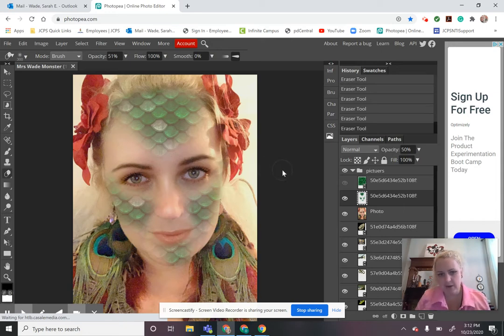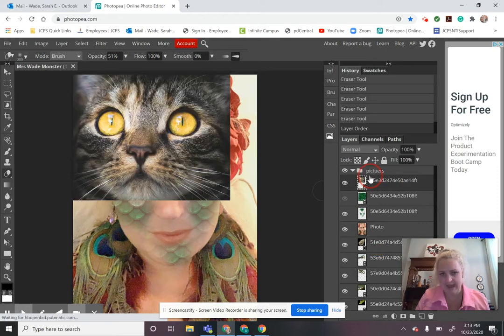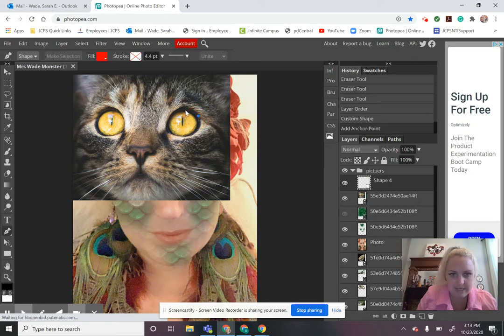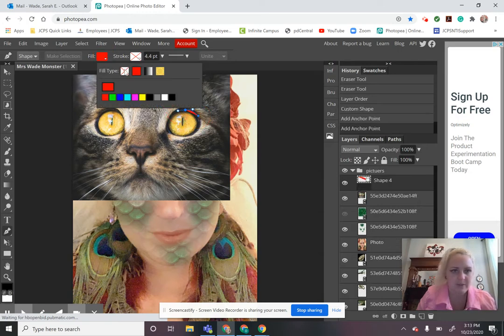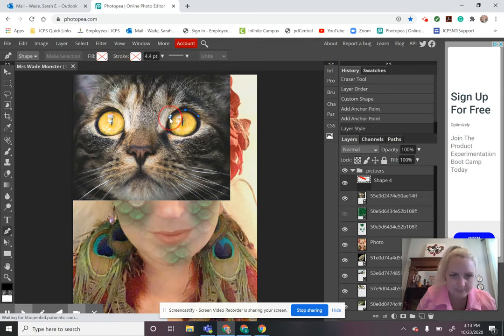All right, I'm going to go ahead and move on to my next thing. I think I'm going to find my cat eyes, and I'm going to add my cat eyes to my picture to make it look like my eyes are really creepy. So I'm going to do this by using the pen tool, and I am just going to trace one of these eyes. And let me turn the fill off so I can see what I'm tracing.